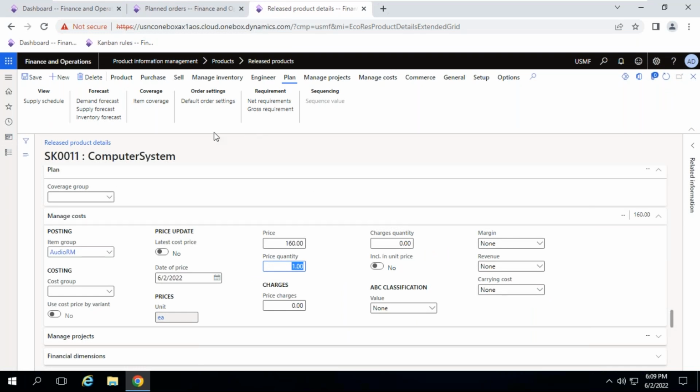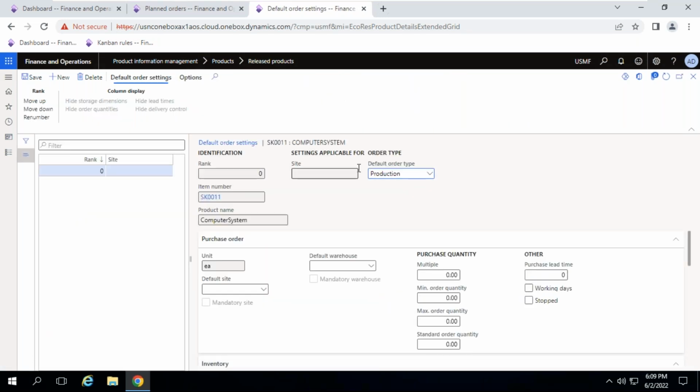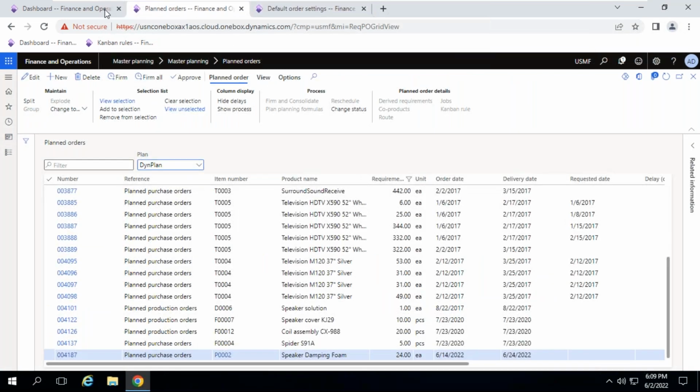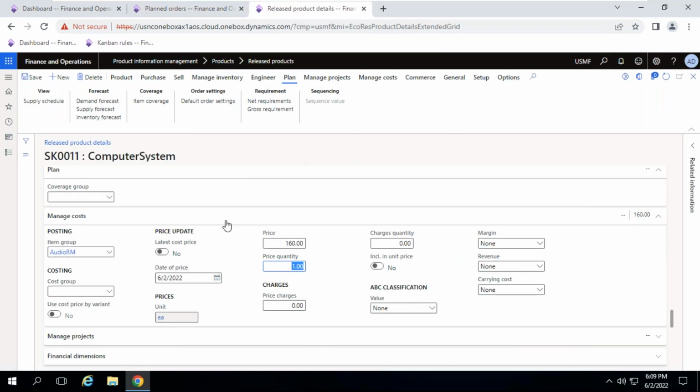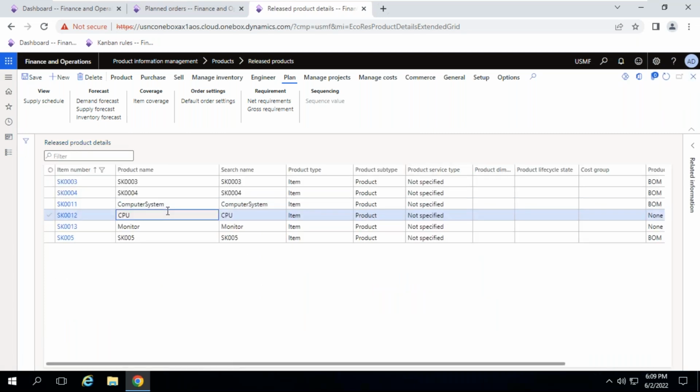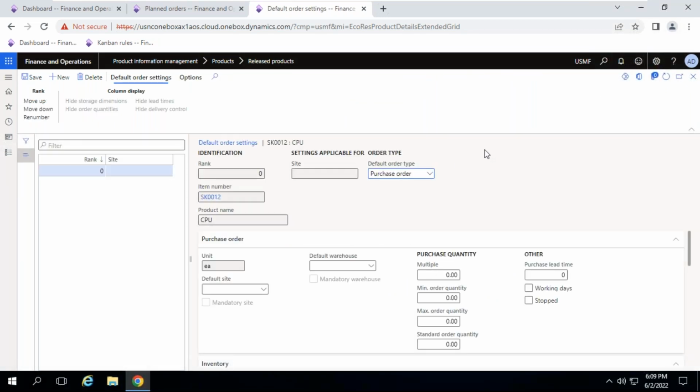Oh, the computer system mapped production orders. One minute. Okay, let me do it quickly. Now I realized. Give me a minute. This is production, it was created. Let me select another item, SK0012, for this default order settings. It is purchase order.